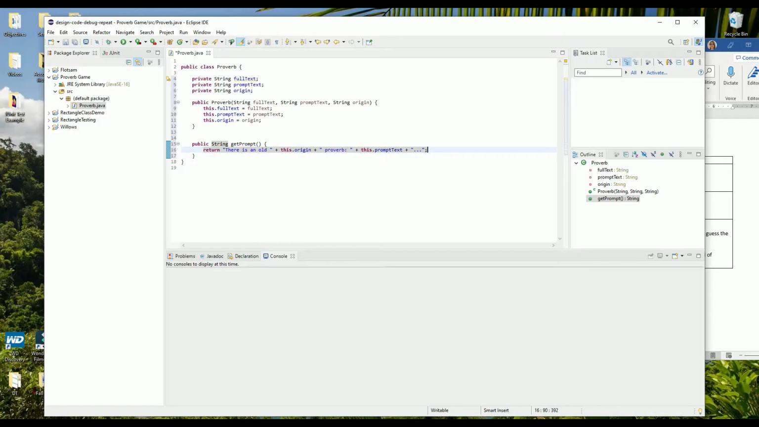Then to write the getProverb method, we'll write public string getProverb, and then return there is an old plus this dot origin plus proverb plus this dot full text.